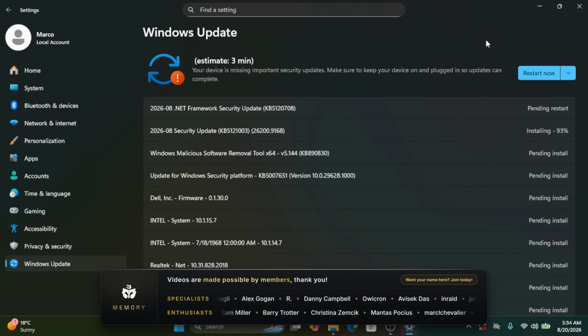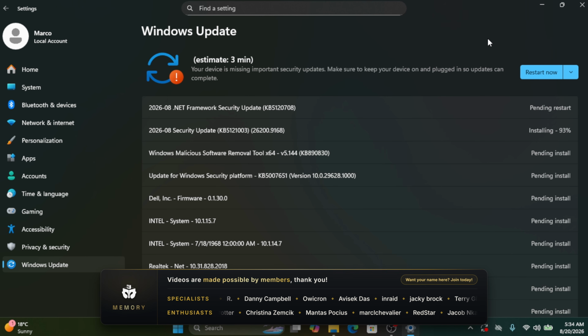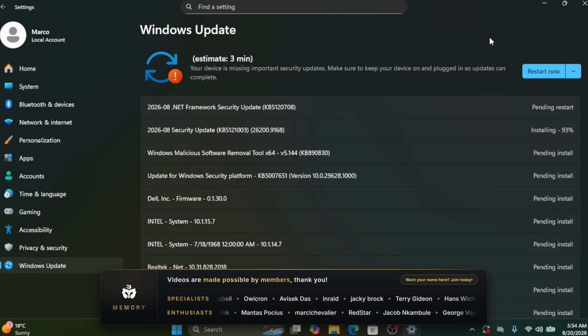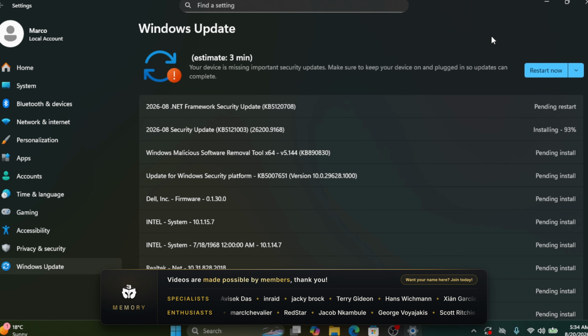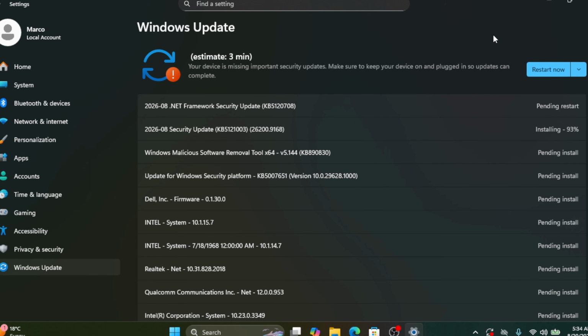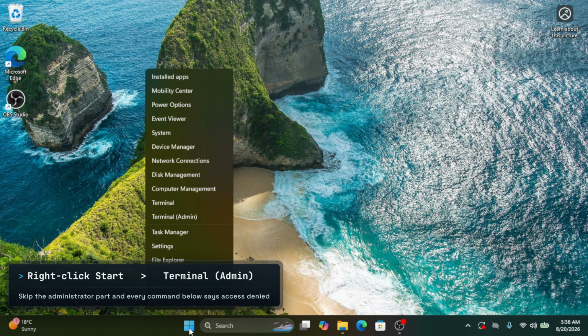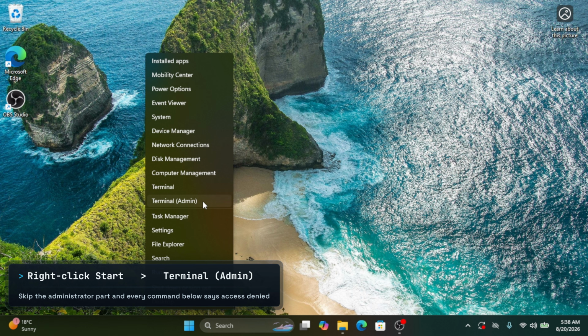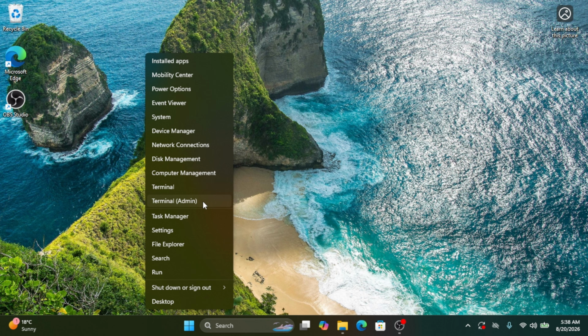Now, if the troubleshooter didn't work properly, we can do by hand what the troubleshooter tries to do. And this is the one that fixes most Windows 11 update errors. So right-click on your Start button and then click on Open Terminal as Administrator. It has to be as Administrator because otherwise you'll get access denied errors when you try to run these commands. And a lot of people actually get stuck on this part.